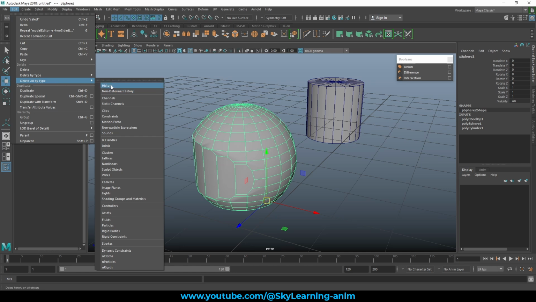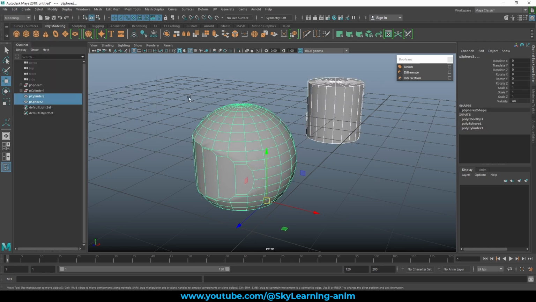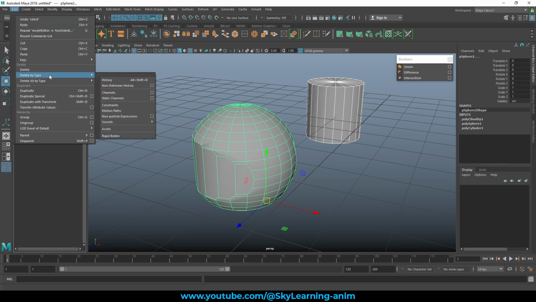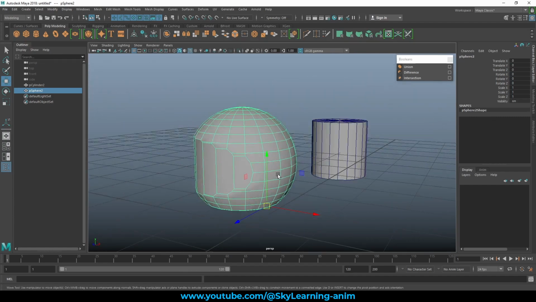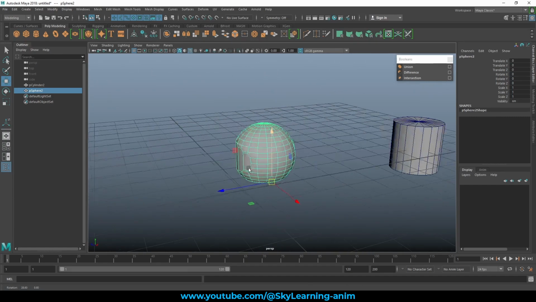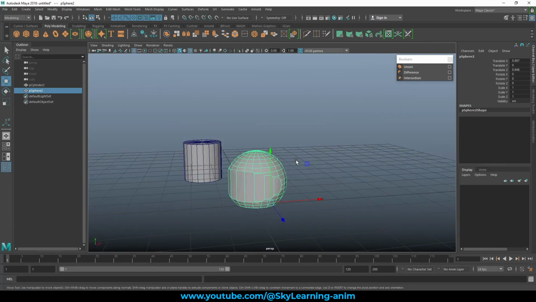So yes, delete all by type is helpful. If you want the whole scene to be cleaned up like this, the history or non-deformer history channels, if you want these things for the whole scene, then you can go with delete all by type. Otherwise my recommendation is always go for delete by type. Just select the object, drag select or go to the outliner, however it works for you, edit, delete by type, history, and as you can see history is gone, all its inputs are gone, and the geometry is good to go for our next steps.